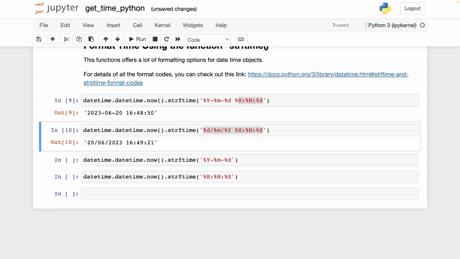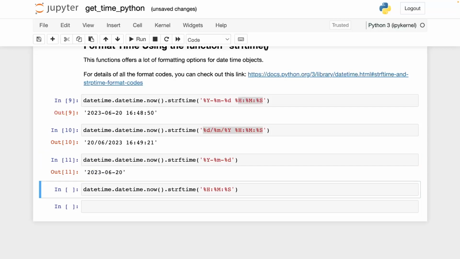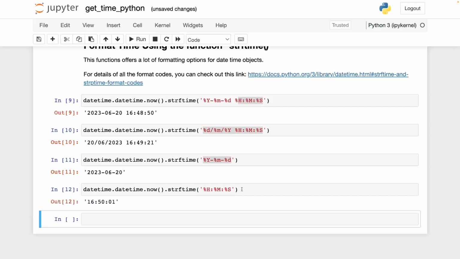Similarly, if you want only the date and not the time, you can do so easily using this. So here we are only including the year, month, and date, and not the hour, minute, and seconds. Similarly, if you want to find out the current time, you can skip the date part and only print out the hour, minute, and the seconds. So the output will be something similar to this. So these are various ways in which you can print out the datetime objects in Python.